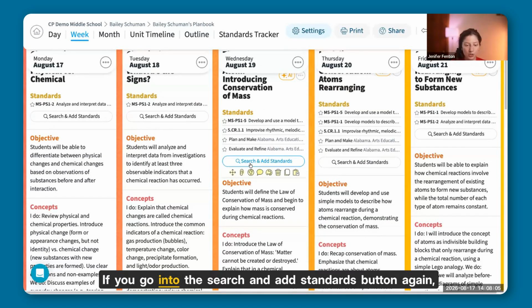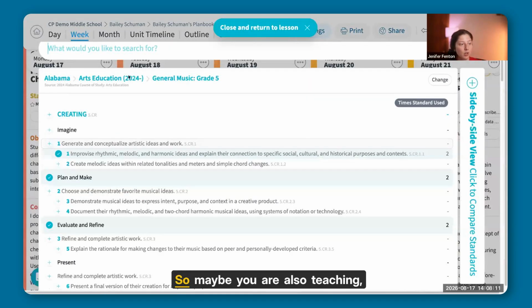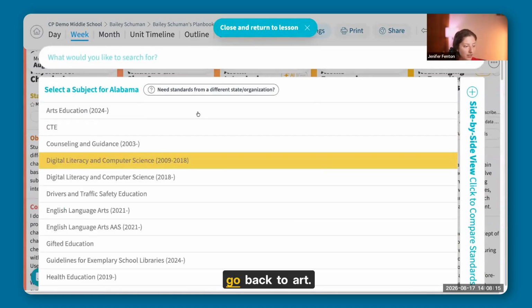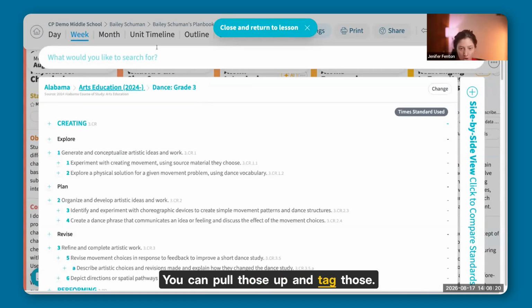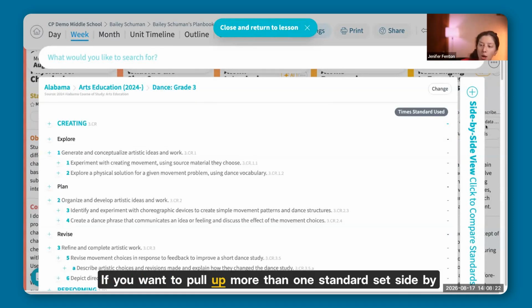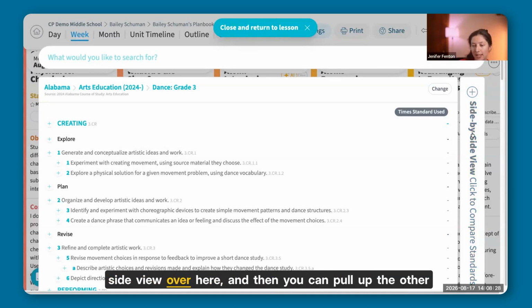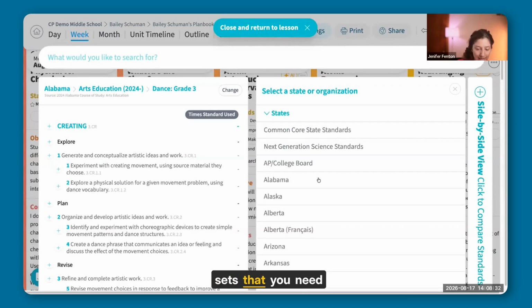If you go in to the search and add standards button again, you can always go back and change to a different set if you need to. So maybe you are also teaching, go back to art, you're teaching dance grade 3. You can pull those up and tag those. If you want to pull up more than one standard set side by side, then you just click the side by side view over here, and then you can pull up the other sets that you need side by side.